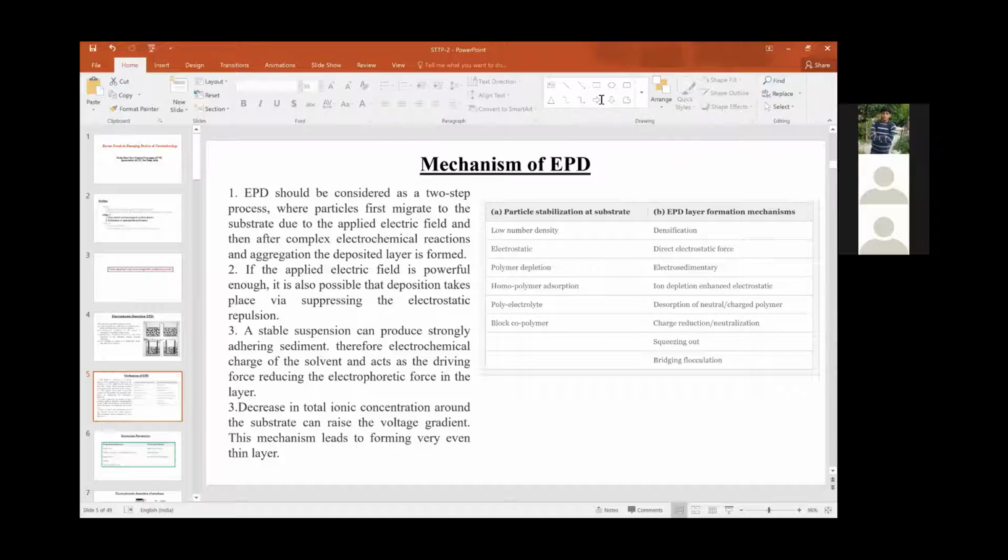So for the best thin film deposition, we need to take care of all these things. We need to take care of the solution density, the electrostatic force, and the concentrations. If we can maintain all these three parameters, we can get a very good thin film, and we can also vary the film thickness for this EPD technique.